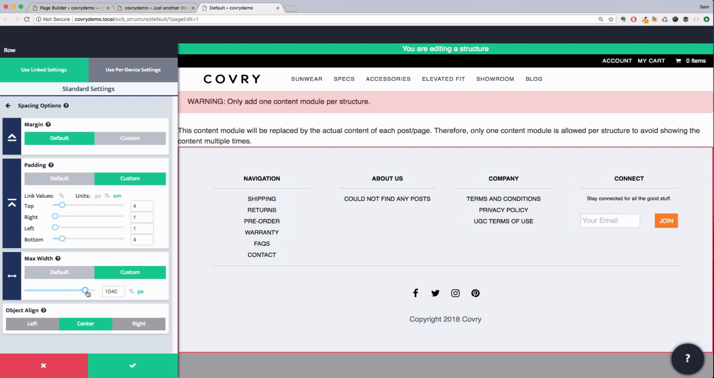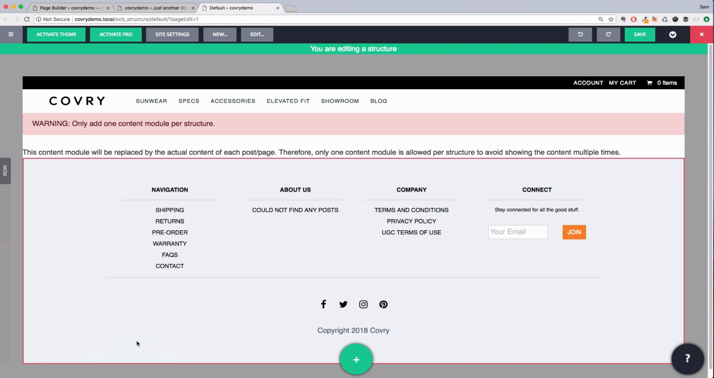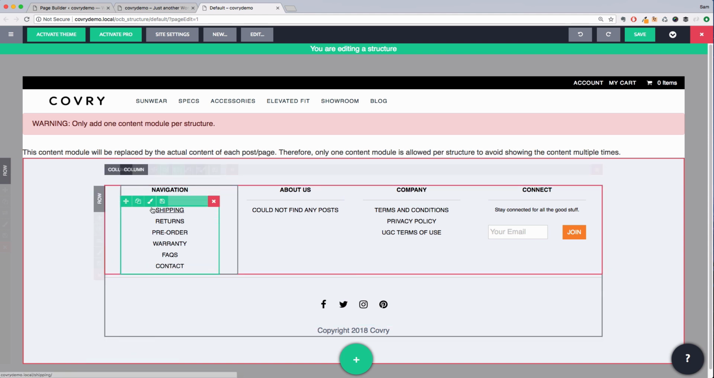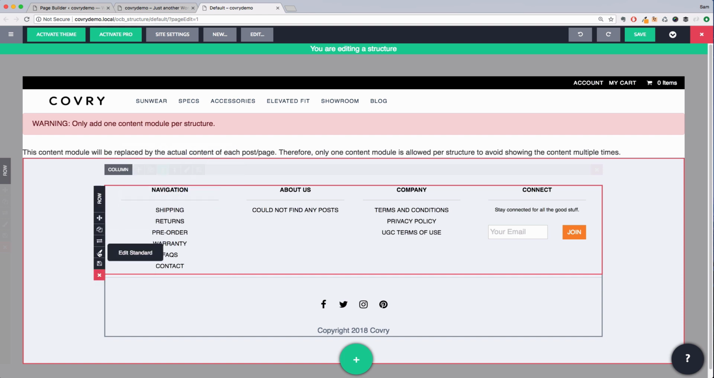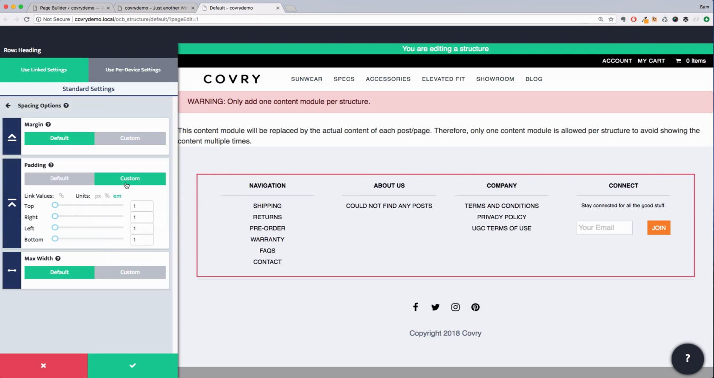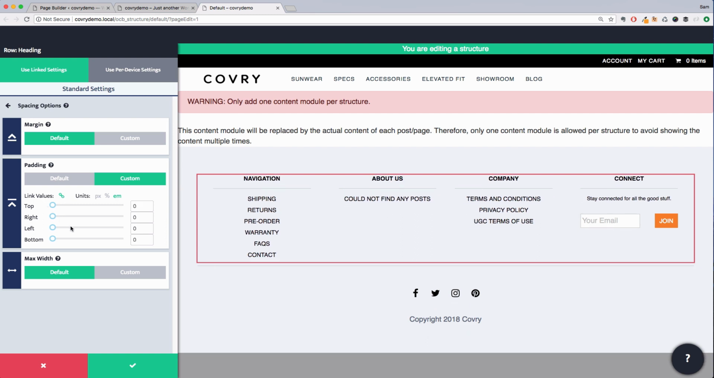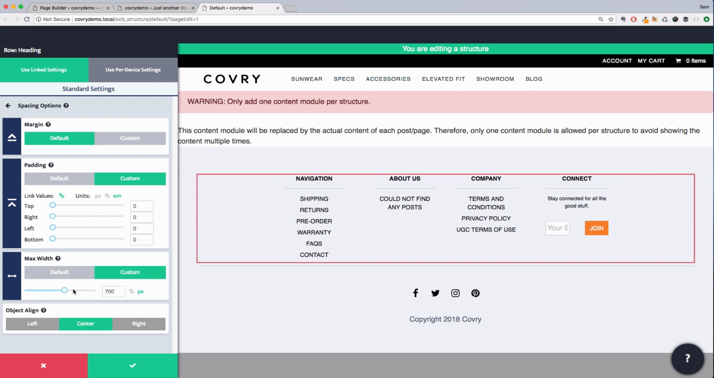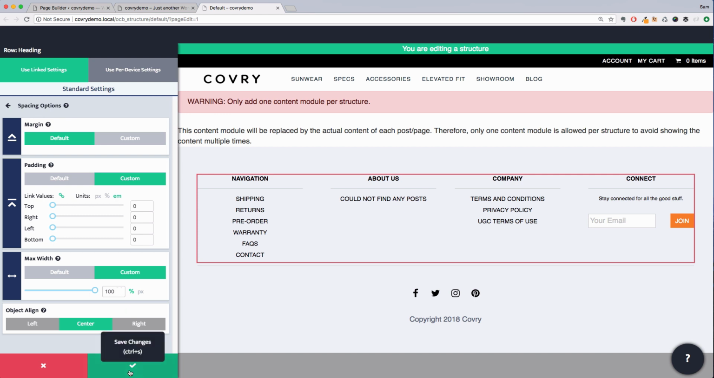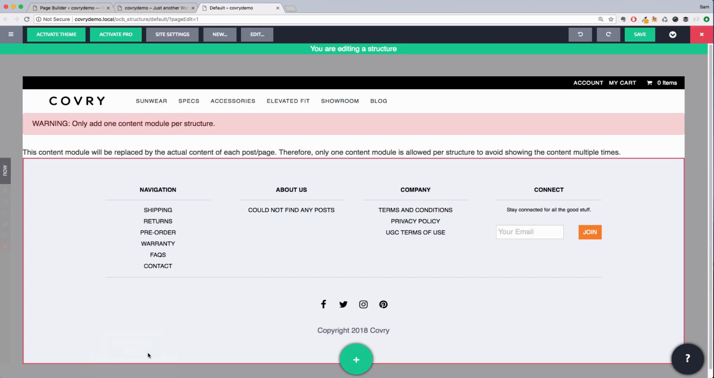So one thing is the Covery footer is a little bit wider than what we have, so we'll change our max width. And then you can see here there's an inner row with those 4 columns, and so we also have to change the max width of that inner row. So we'll do that now. Just reduce the padding so that it's not containing that at all. And now we have a wider footer.